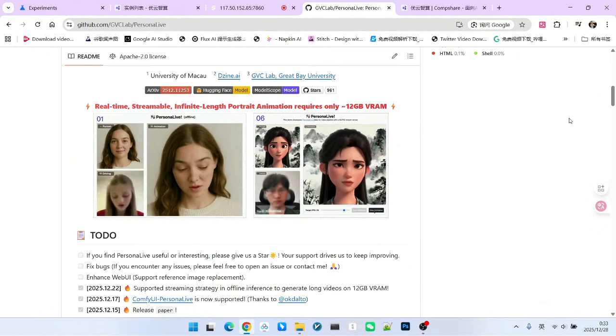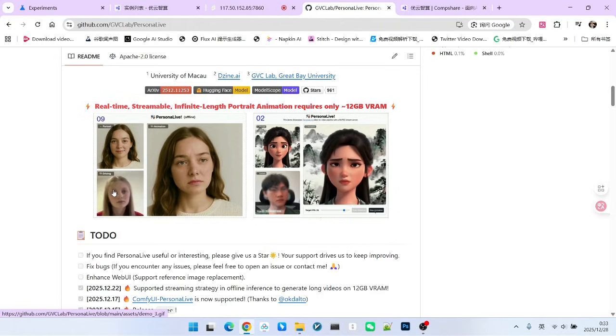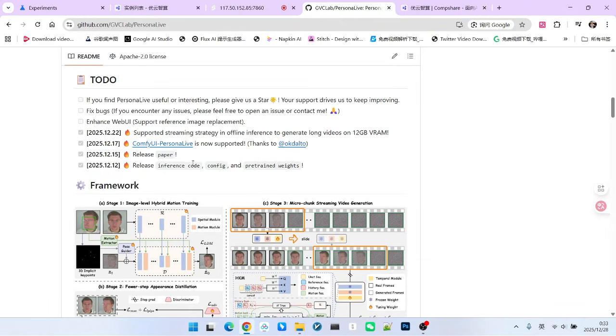Let's look at the system. It has some demos here. It supports both real human characters and anime-style virtual characters. Currently, they have released the corresponding inference code, and there is support for it in compshare. However, we will not be demonstrating this function in compshare today. Why? Because currently inside compshare, it does not support this kind of real-time effect. You can only use the offline method.